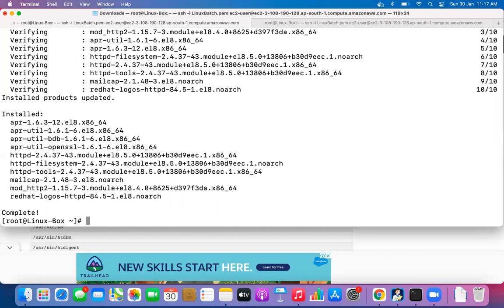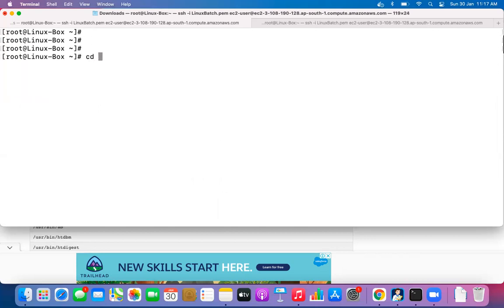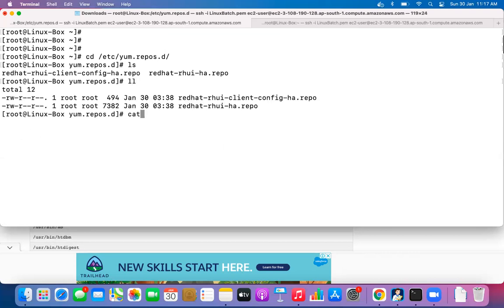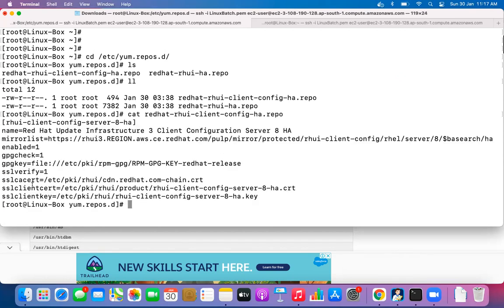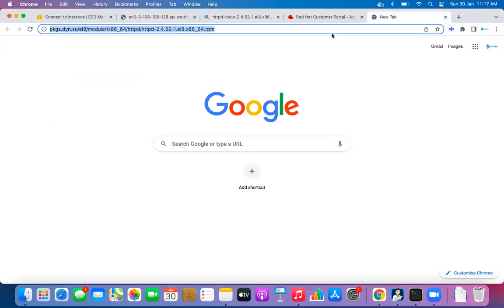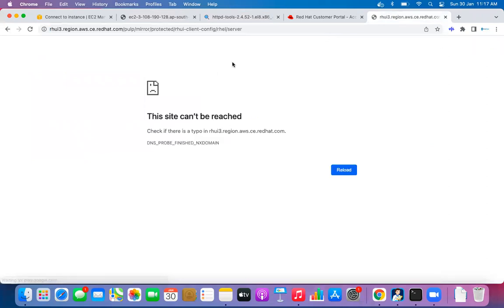Everything is done. Now, guys, there is a particular directory in Red Hat, /etc/yum.repos.d. Over here, if you see, there are a couple of files available, like two files in Red Hat. Client.repo, this is a particular repository. If you go to this particular site, you will find that multiple packages are available. Packages means software. Multiple software are available here.